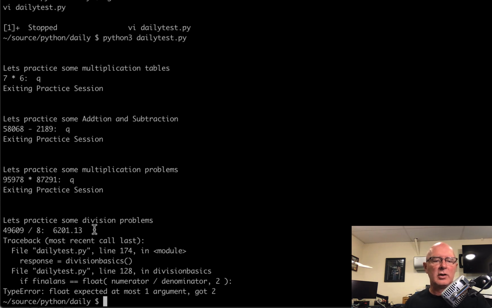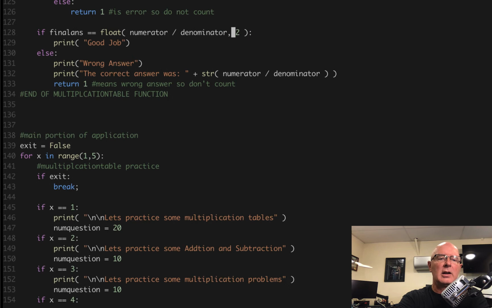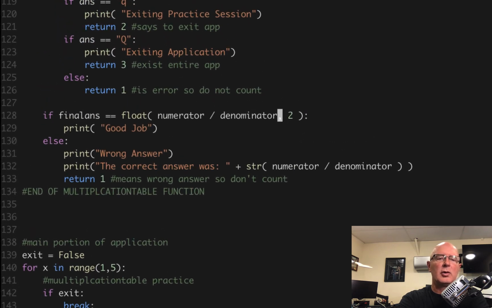Now, when we did this, we've got an error here, and it says on line 128, if final answer equals float, and then, oh, I did that. Sorry, I did that wrong. I didn't mean for that to be float. I meant for it to be round.